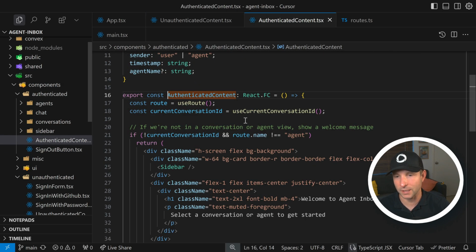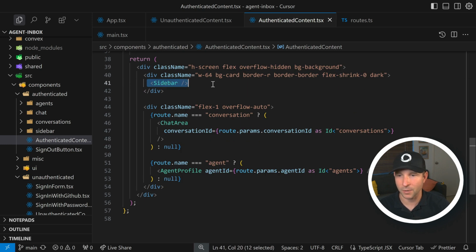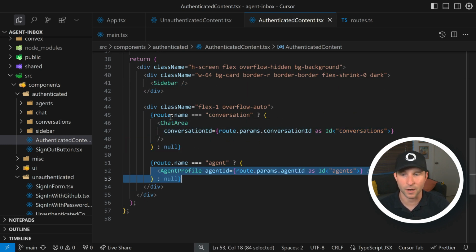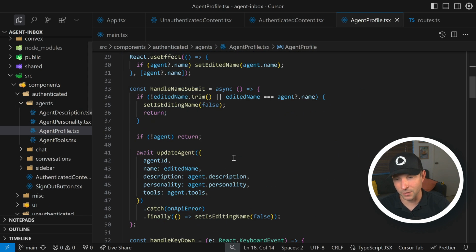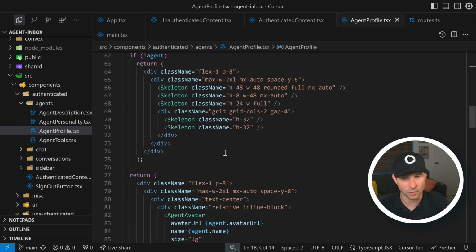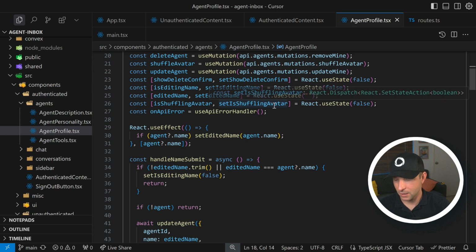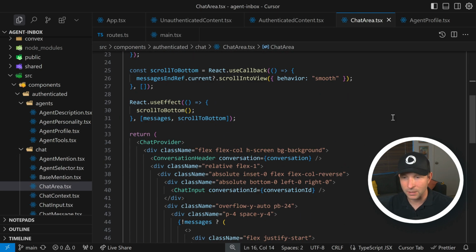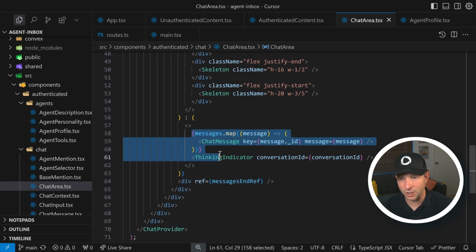Let's have a look at the authenticated content. So this is what you would expect as well. We have some React components. We have a sidebar, and then we have the chat area, and then we have the agent profile. These are basically different pages. The agent profile is what you'd expect, just a bunch of CRUD stuff for updating, showing, and displaying the agent profile. And then the chat area is the bulk of the code, where we have our chat messages being shown here.